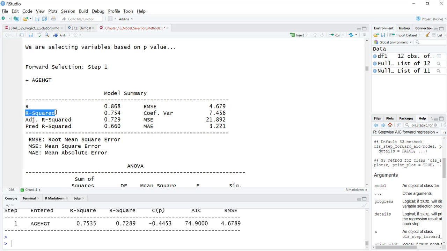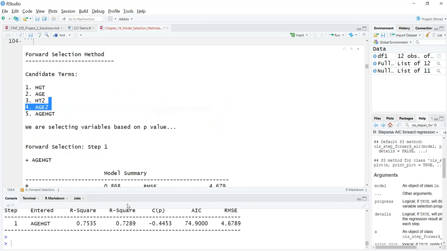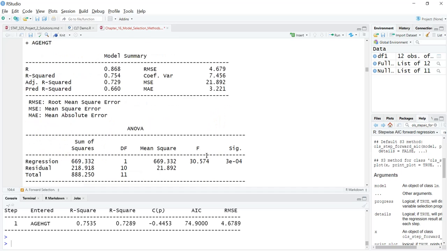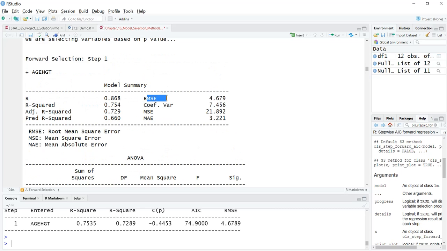The adjusted R squared. This I'm not very familiar with. You don't want to use this predicted R squared unless you're familiar with that specific program, and I'm not. Here's the root mean squared error. That's a good value. Okay, here we go. So there's a root mean squared error, and we have the coefficient of variation, MSE.